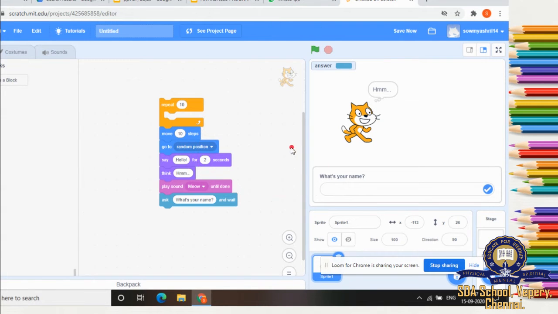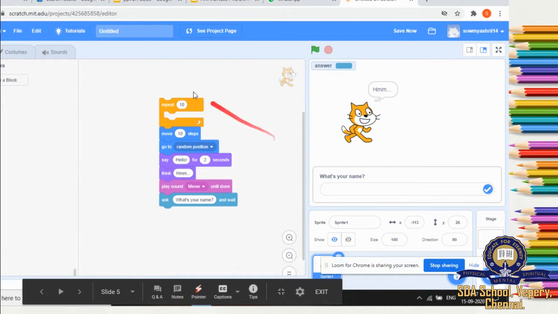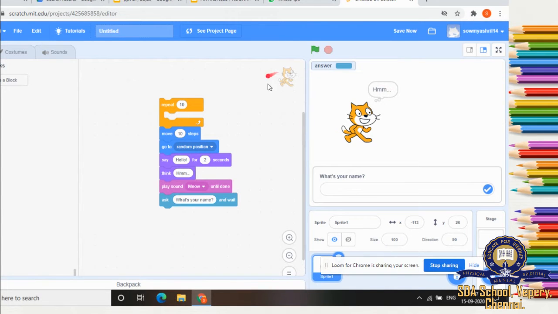Next, the sprite, stage, script. I have given these scripts for the cat and it acted accordingly. If you want to do the same thing, you can go to the Scratch website and create scripts for the cat, or you can also select any other sprite. I'll tell you how to select other sprites.